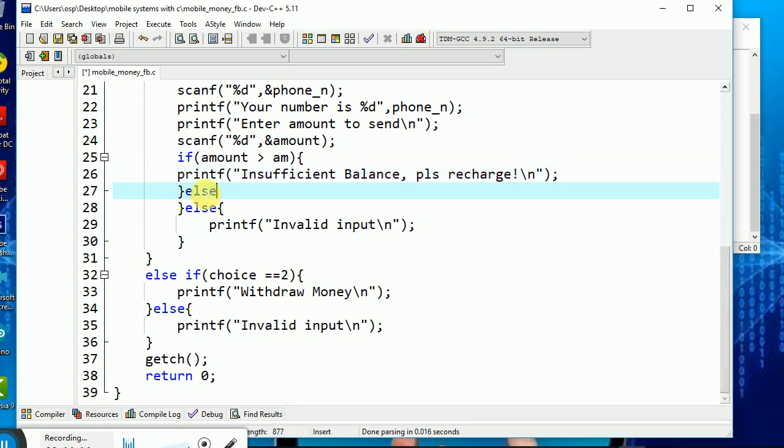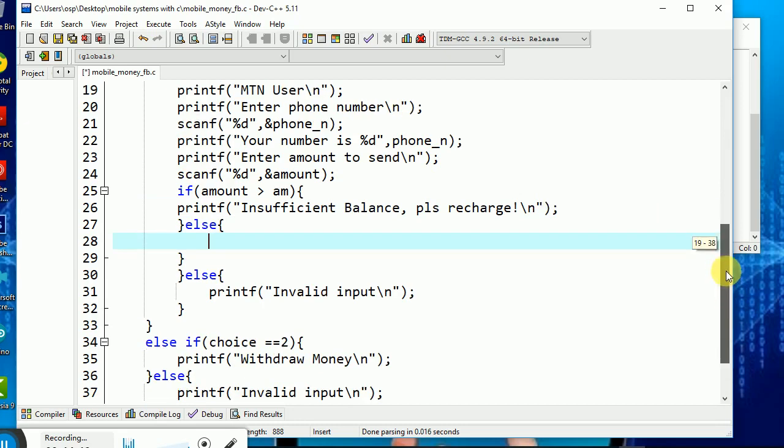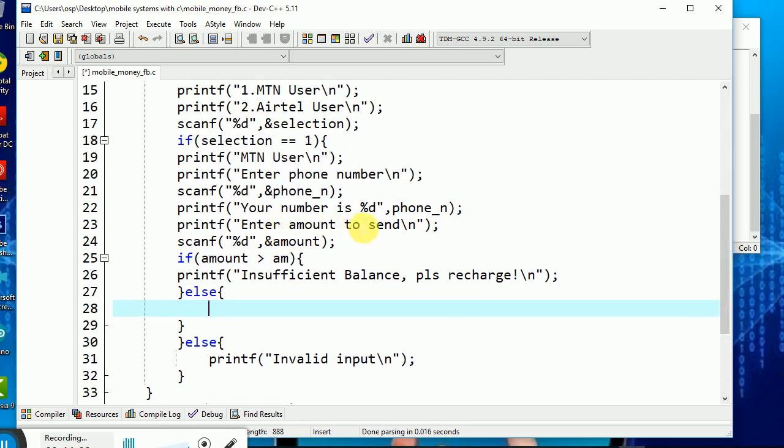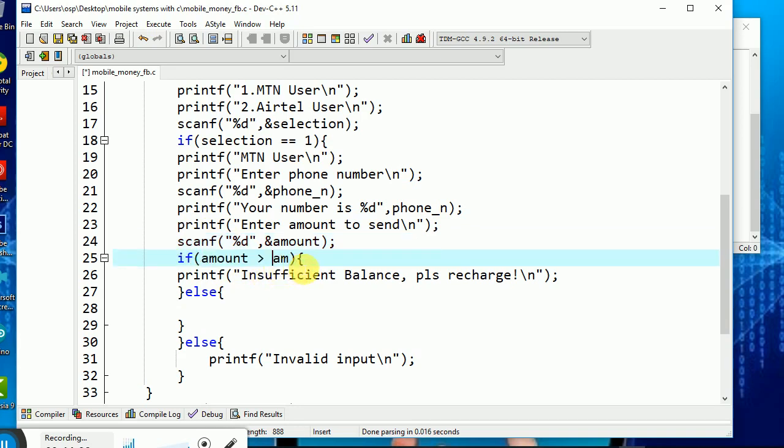Else, do the following. Remember, you already said here enter amount to send. So we scan this amount the user wants to send. We are going to say if the amount the user has entered here is greater than this n, the defined variable, then it should tell us insufficient fund. Else, do the following. Simply do one as printf.